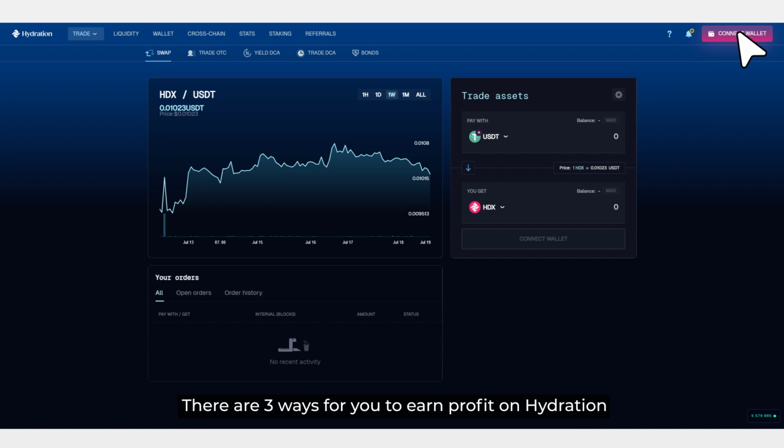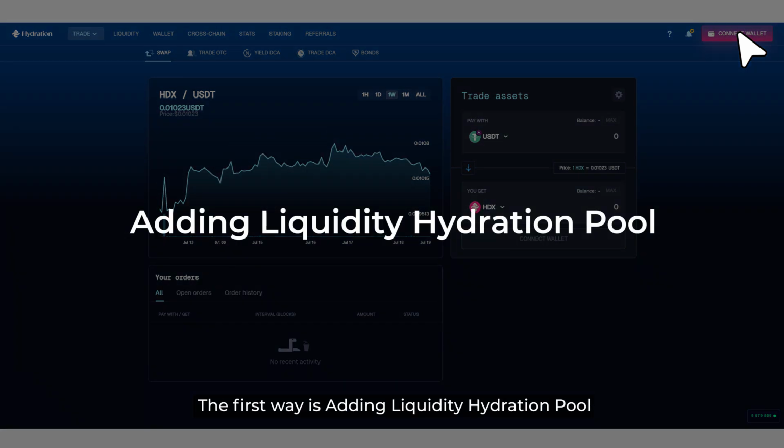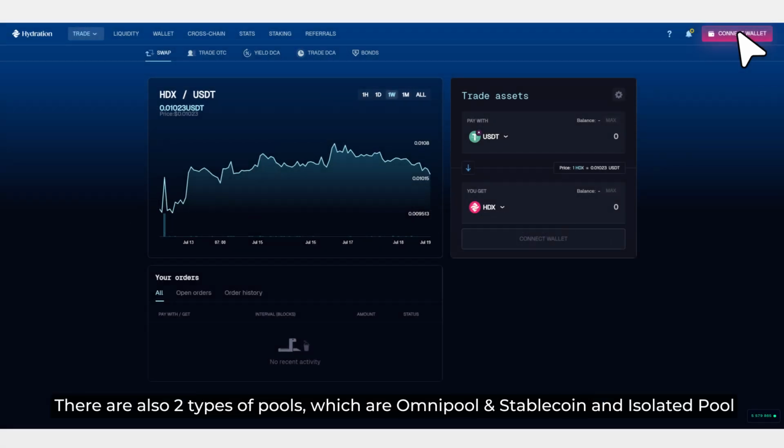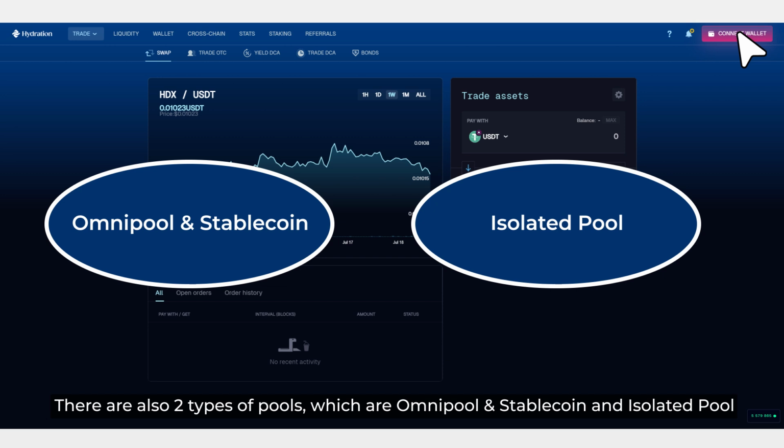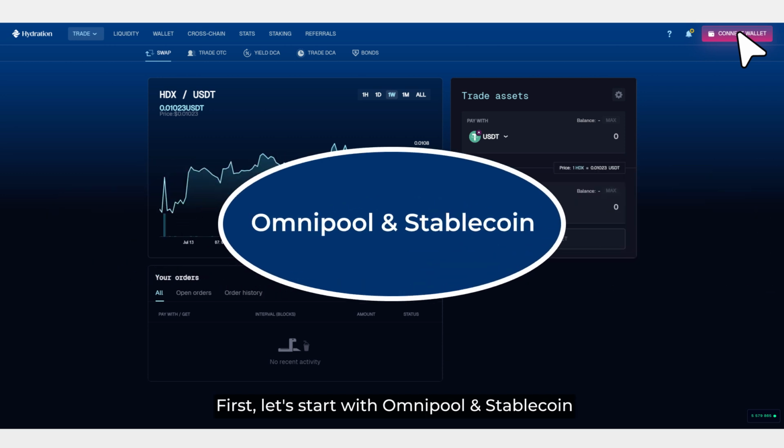There are 3 ways for you to earn profit on hydration. The first way to earn profit is by adding liquidity to a hydration pool. There are also 2 types of pools, which are Omnipool and stablecoin, and isolated pool. First, let's start with Omnipool and stablecoin.